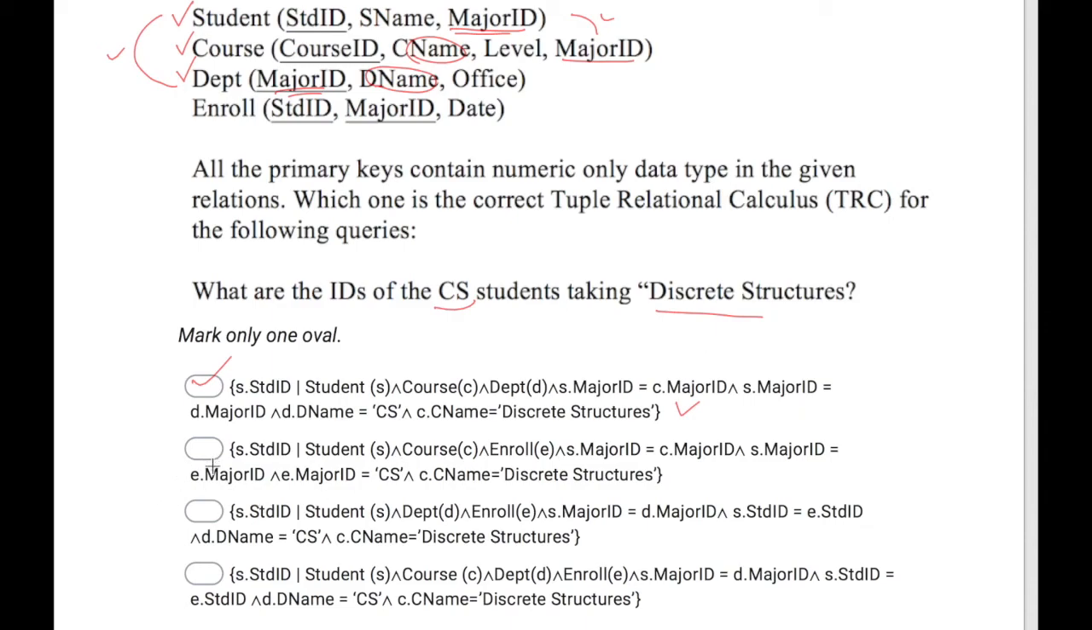How about the second option? Student, course, and enroll. They, the three of them have the major ID, but in enroll you cannot get the Dname. Yeah, there is no CS department. So this is not correct. Student, department, enroll. No, because in enroll you cannot see the course name.